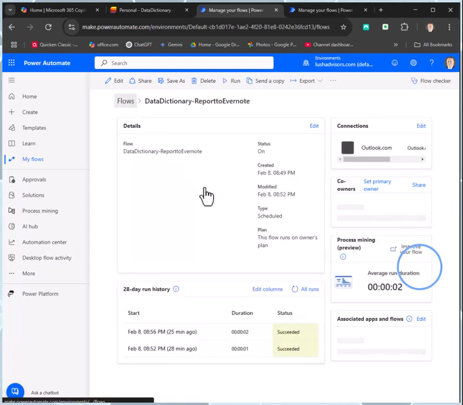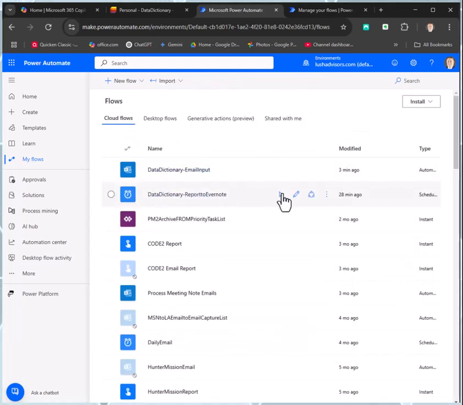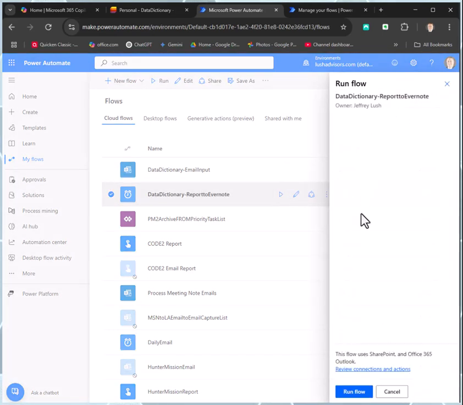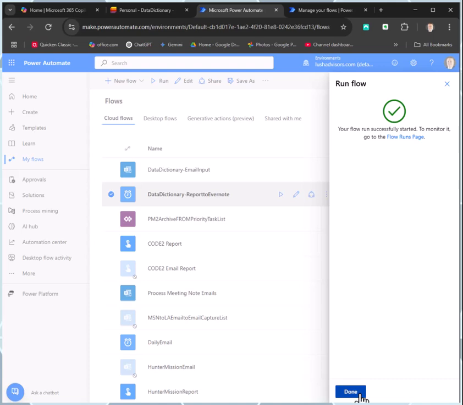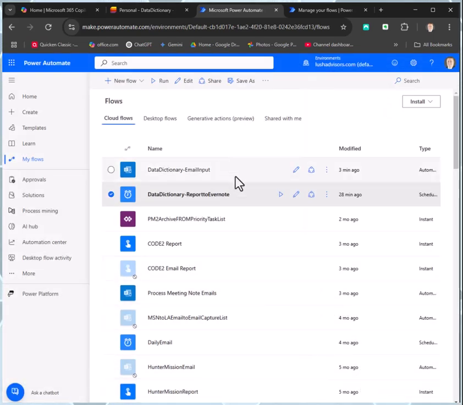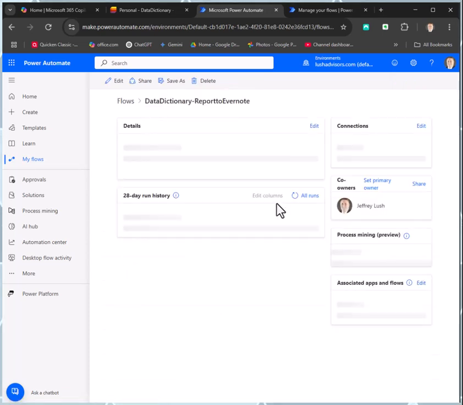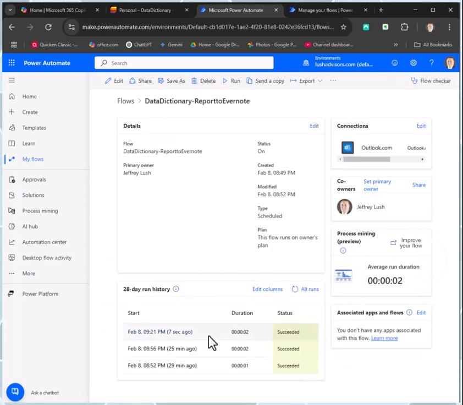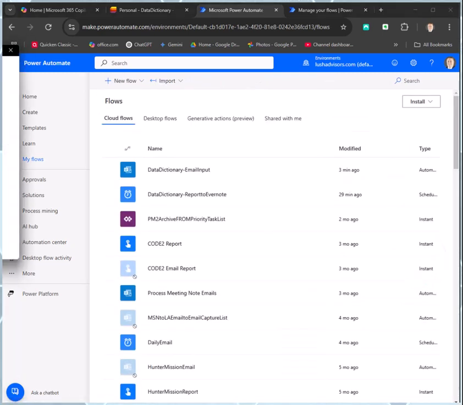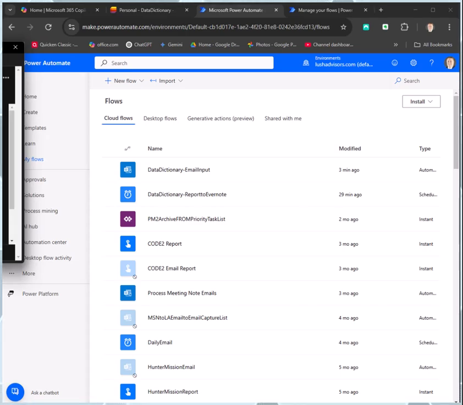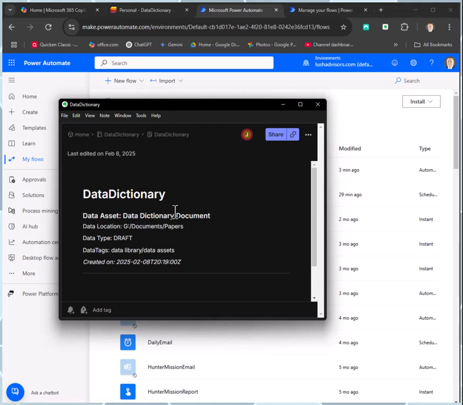So let's go ahead and run the report real quick. There's the report. We're just going to hit run on that. Now this will run weekly, but if I want one right now so I can show this to you, I'm going to go ahead and do that. Then I can click on here and I can see that it's already finished, only 9 seconds, doesn't take that long to run. Then I'm going to look at my Evernote and see if I have that information inside of a report. And sure enough, I do. There it is. The data asset is the data dictionary document, the papers, it's in draft. It shows what it is, and then it shows when it was created.